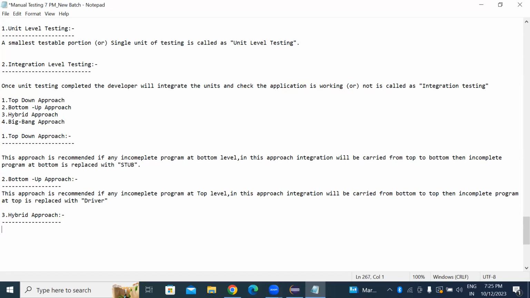Okay, coming to the hybrid approach. Hybrid approach is a combination of the top-down and bottom-up approaches. A combination of top-down and bottom-up approach is called the hybrid approach.